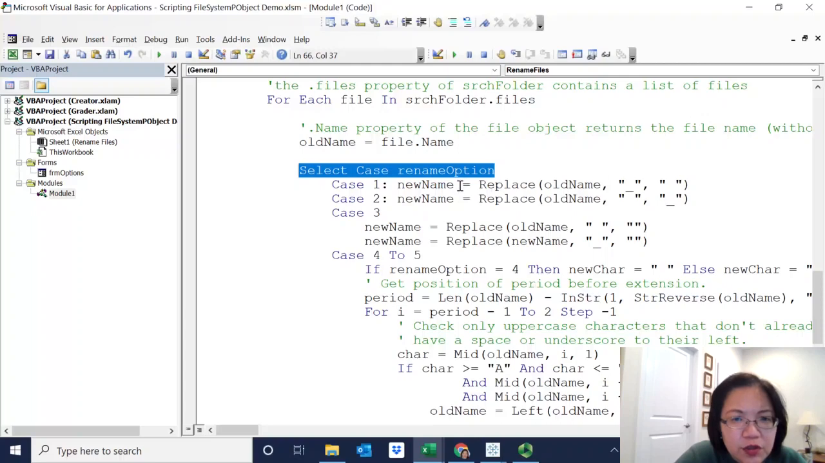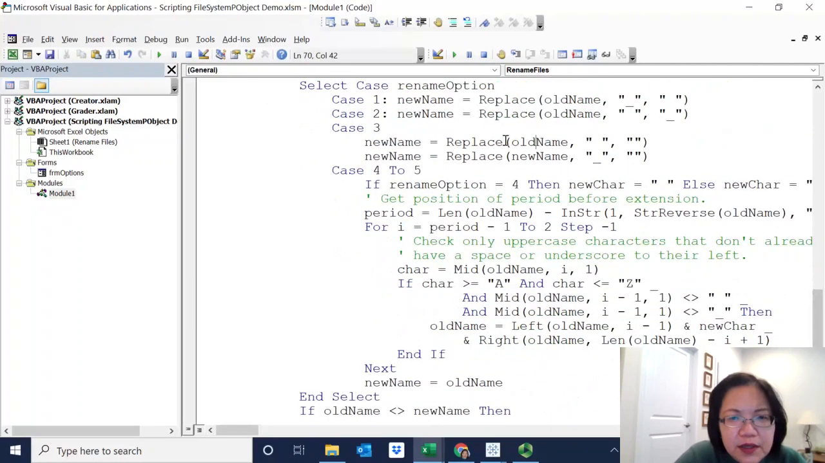Depending on what the user has chosen, in case 1 we're going to replace the underscore with space. Case 2, we're going to replace the space with underscore. Case 3, these are new names. So the new file name is: we take the old file name and replace the underscore with space, and so on and so forth. So you're basically constructing a new file name by manipulating the old name. Okay, so case 3 is removing the space, also removing the underscore.